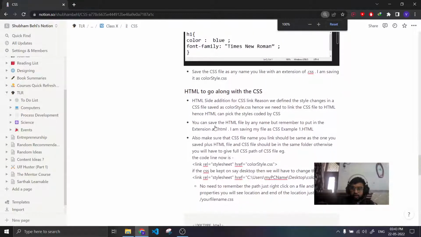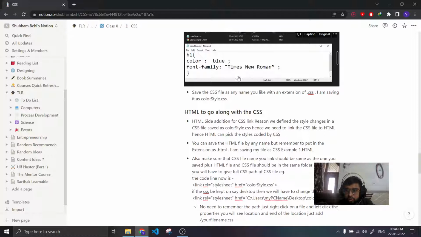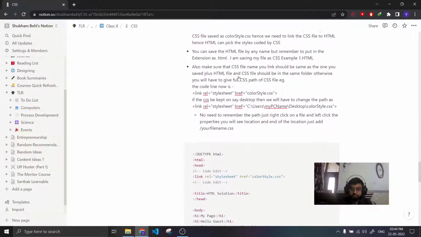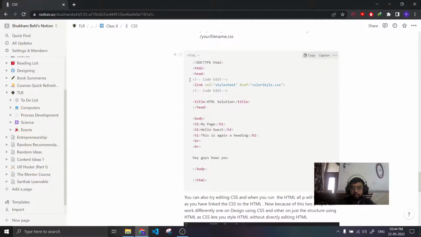Going ahead, I have also documented all of what I am saying in some way. If you read it, you'll still understand from these notes. Looking at it, this is the HTML. I'm using almost the same HTML in all the examples to make it easier for you to wrap your head around. This is one line which I added to the HTML: link rel stylesheet and href color style.css.